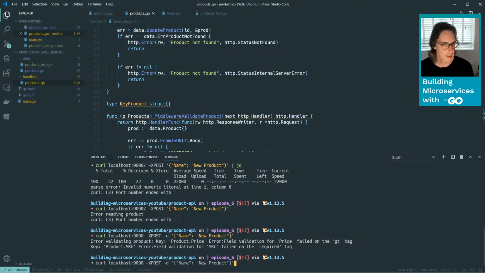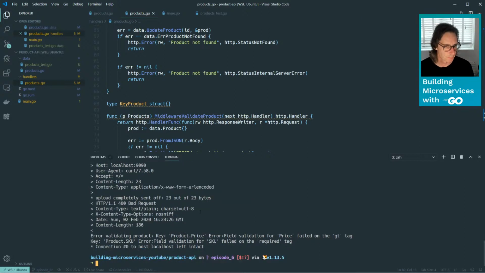So let me just put curl in verbose mode. We're getting an error message back from our API service, and it's saying bad request. So what are we getting back? Well, it's saying error validating product, key product price, error field validation for price. Okay, so my price failed on the GT tag. Well, it's better than nothing. It would have been nicer if we could have had an error message which says price should be a minimum of X amount, and we can do that if we did all custom validation.